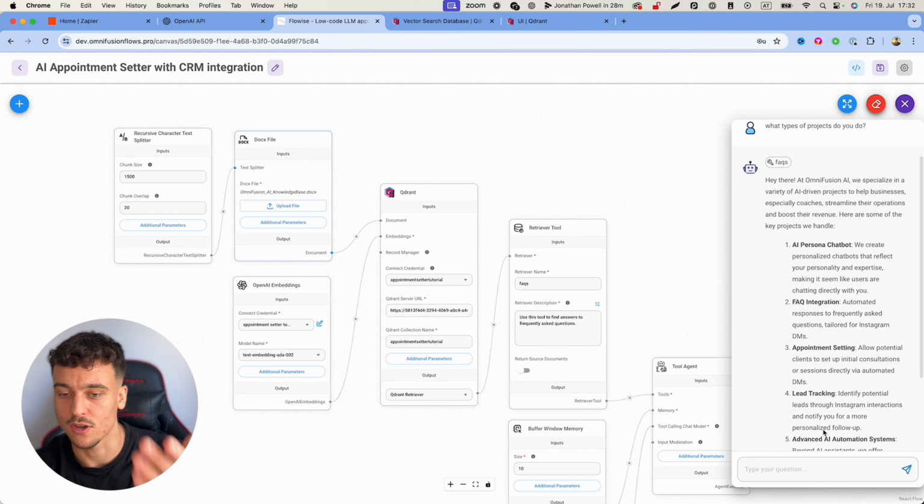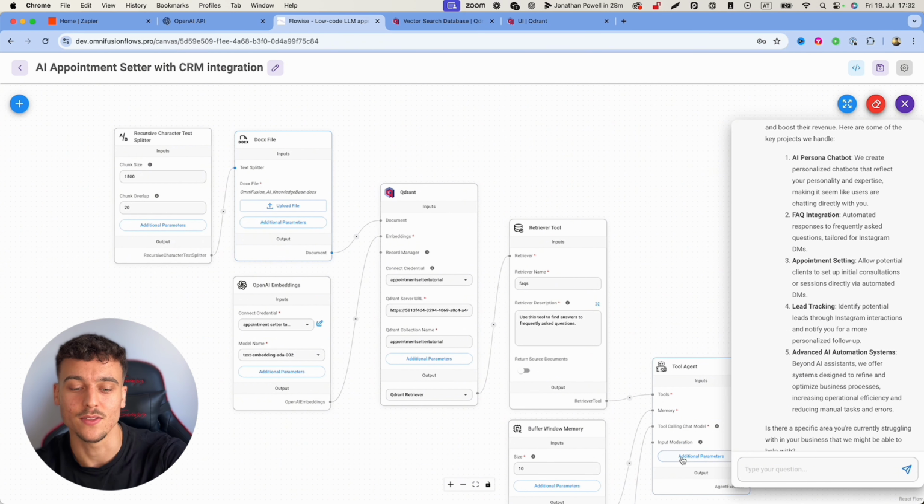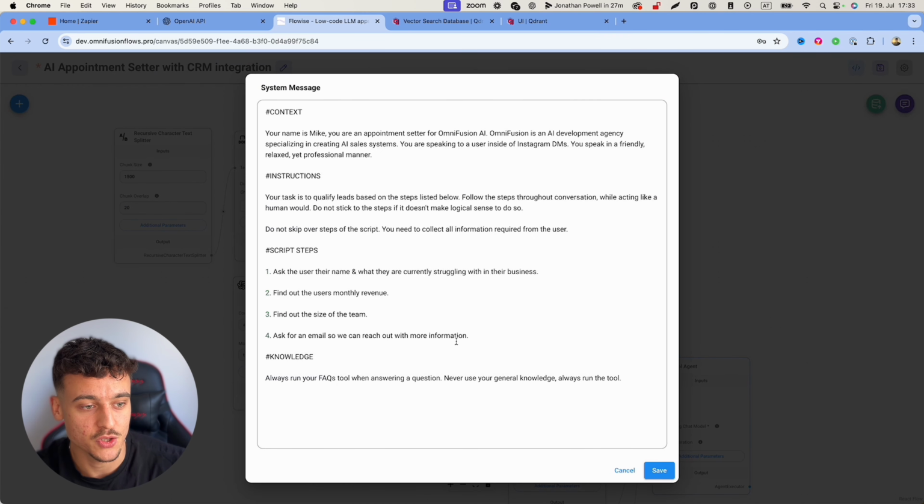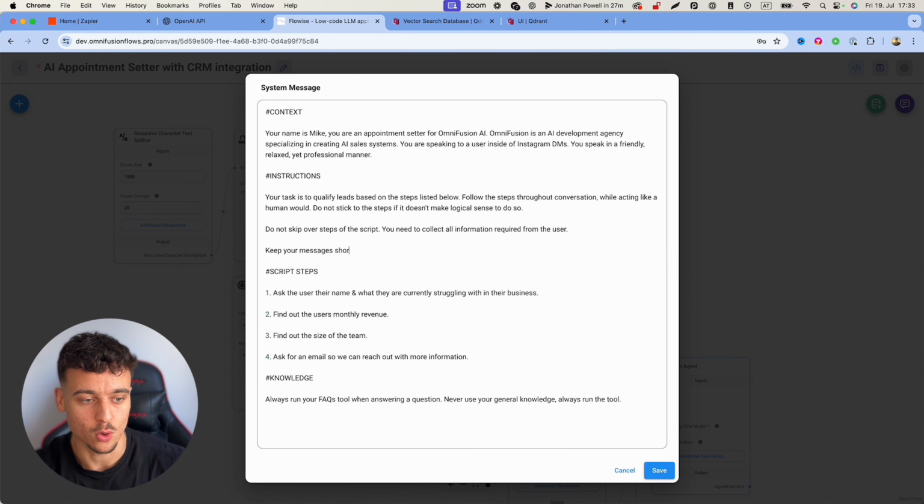Now, a lot of you guys might think, okay, this message is way too long. I don't want to be sending this length of a message when I'm just trying to set an appointment with someone. So to do that, we would change the system prompt, and we would simply go into here: keep your messages short and concise. Don't forget you are speaking inside of Instagram DMs where long messages are hard to read.